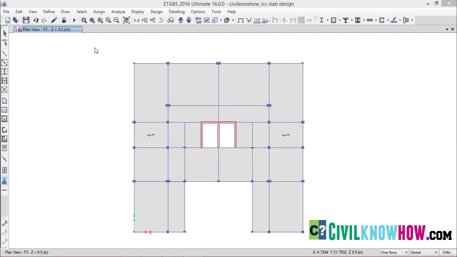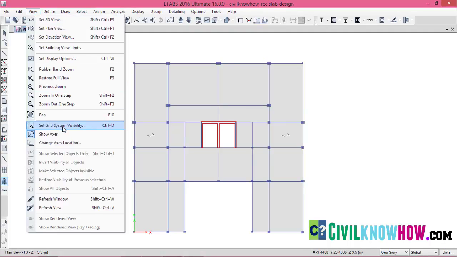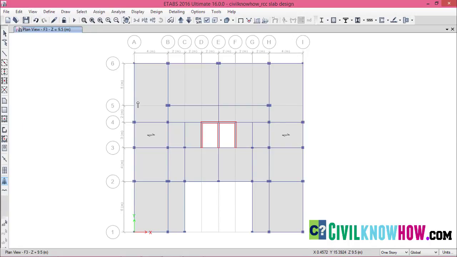So if you just go to View and select Set Grid System Visibility, you can see that I have already assigned the grid lines, and with respect to that I have modeled my building. And you can find that each of my beams passes through each of the grid lines that have been assigned in both the X and Y axes.